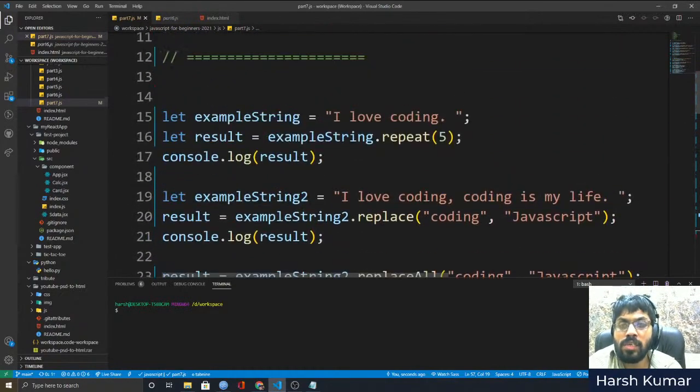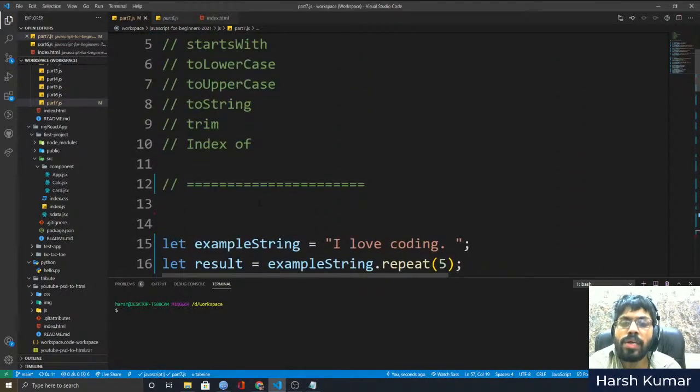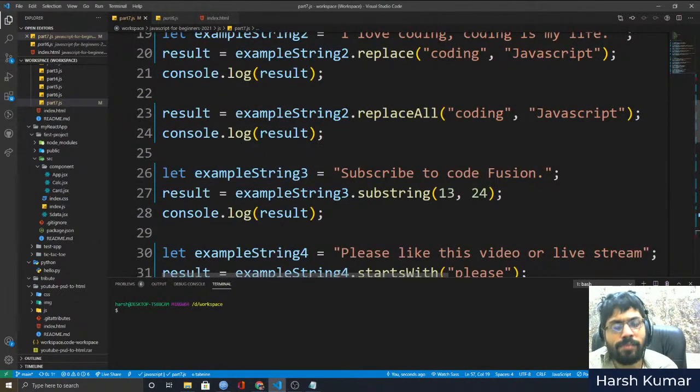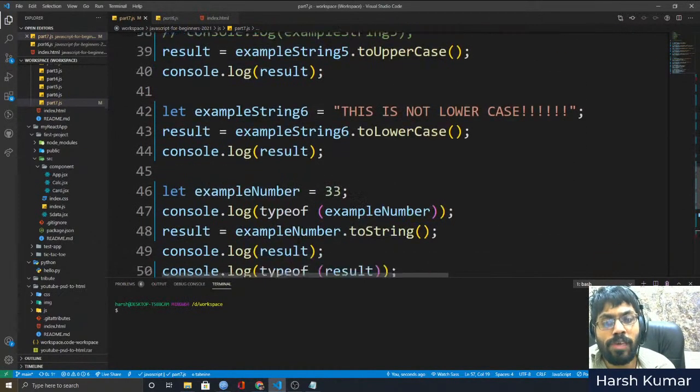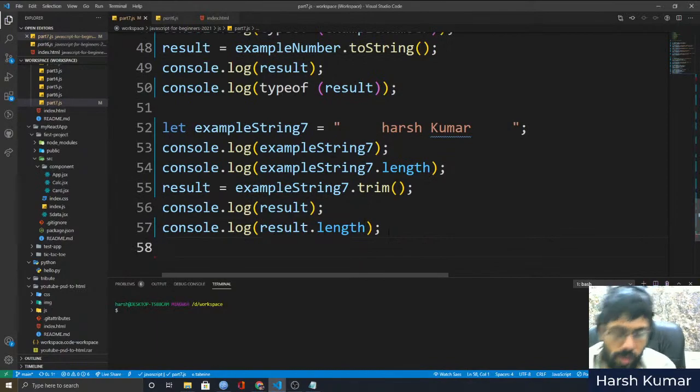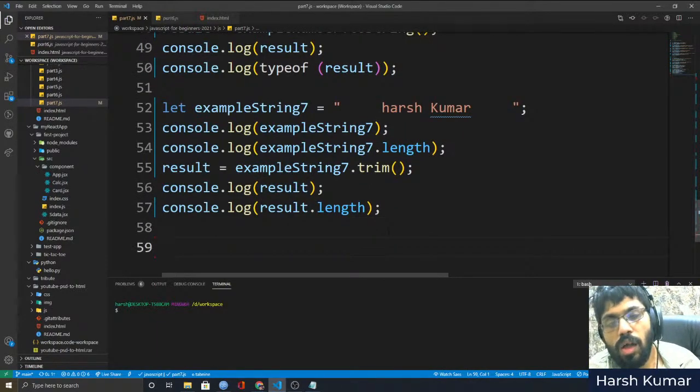And what next? It's indexOf. indexOf is a very useful function. Let me show you.